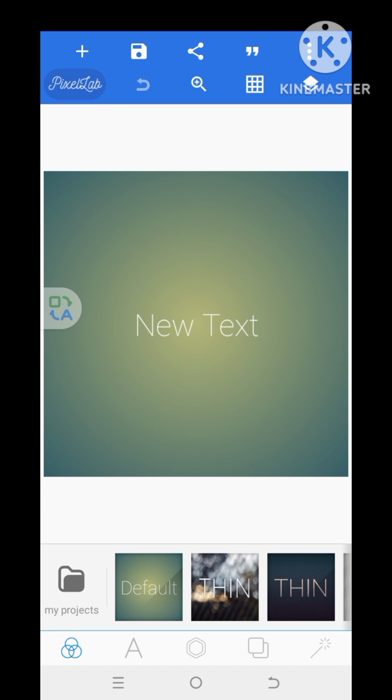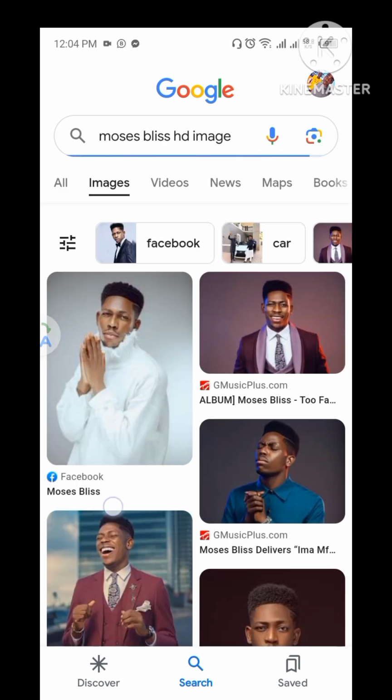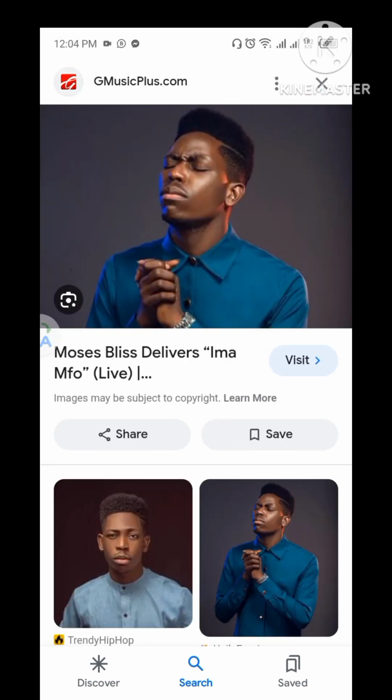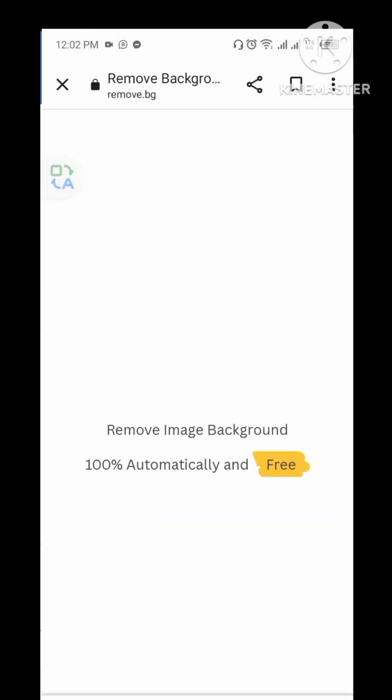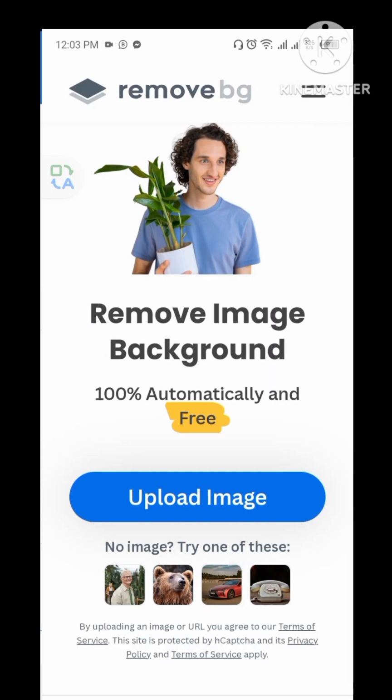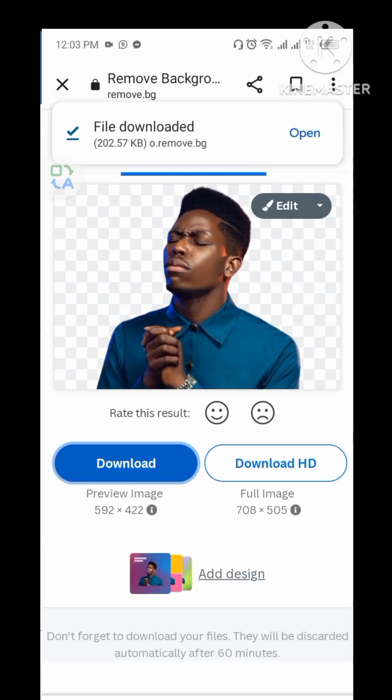So first things first, I would like to import the image that I use. Now I'll leave a description to that image in the link below. So all you have to do is go to your Chrome, Firefox, whichever browser you have, and then search for Moses Bliss. And then you see this very image. This is the one that I use. Then you can download it, take it to this website to remove the background, and after you're done removing the background, you download the image and it will be saved to your phone as a PNG without a background.